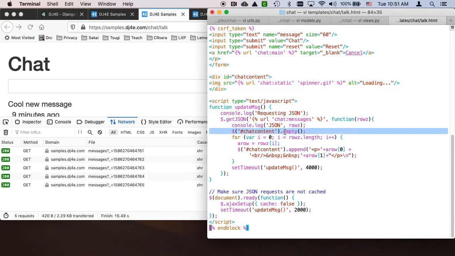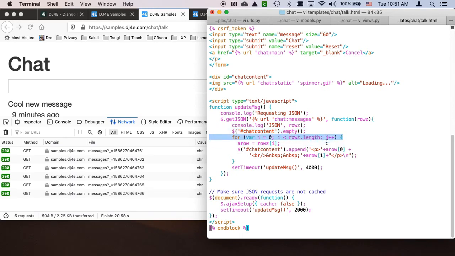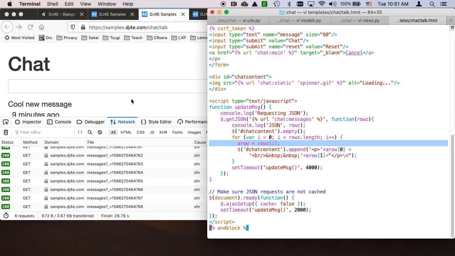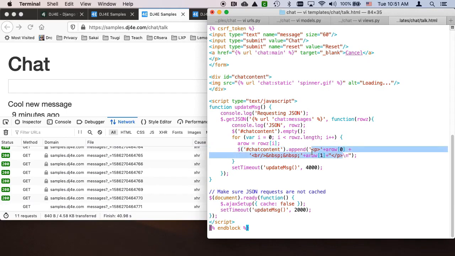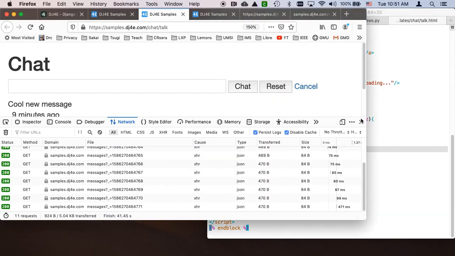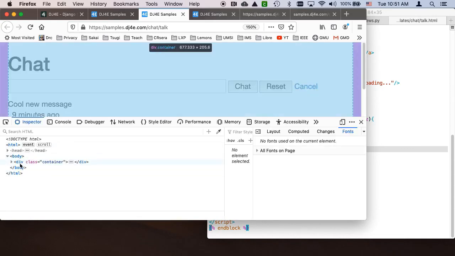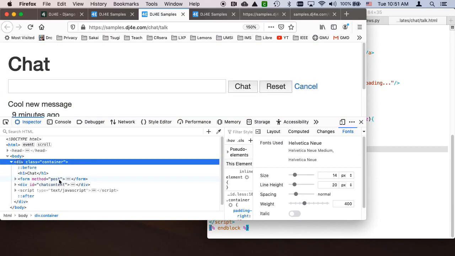That's jQuery, just empty it out, and then I loop through all the rows, which might be 0. If it is 0, then you're going to see nothing. And then I grab the row sub i, and each row has 2 things in it: the message is the sub 0 element, and the time is the sub 1 element. I'm just using jQuery append to throw a little paragraph in with that text. So if you were to do an inspect element here, you would see that this is a paragraph.